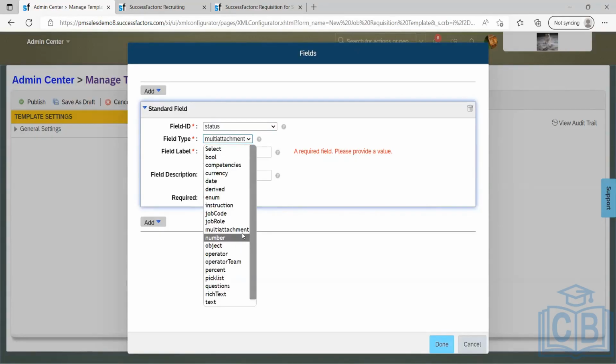What is multi-attachment? If I set it as an attachment, I can add only one attachment. Just make it a multi-attachment, and I can click on the plus mark and keep on adding a number of attachments. Number is just numbers. Object: we're going to use it when we are defining the object fields which come from position. This will be discussed when we come to position management. Don't get confused on that part. We'll discuss that later. Object, we're going to use it for object fields.